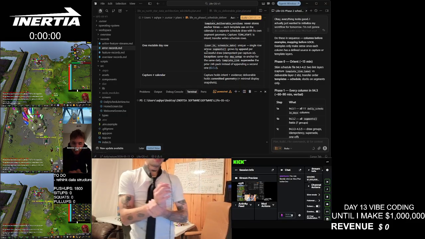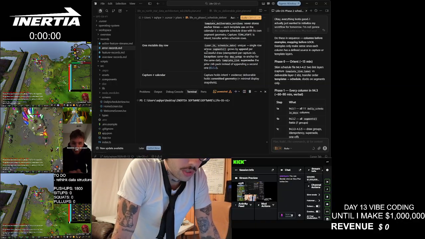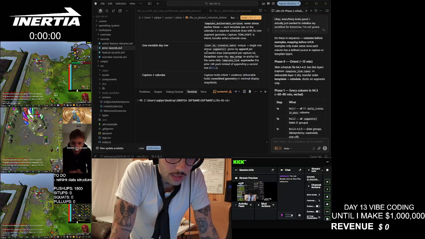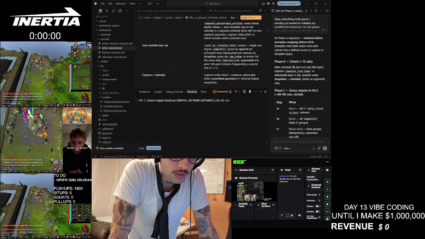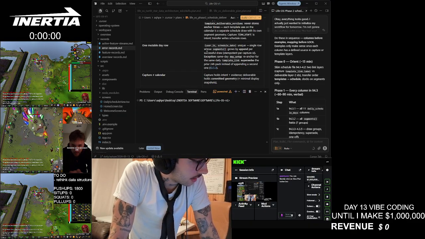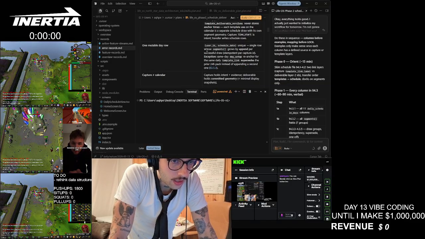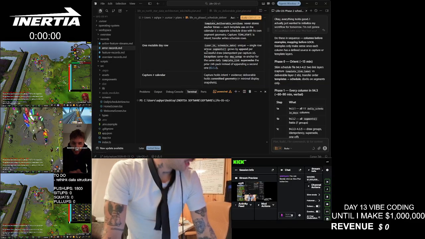So it should not be one mutable day row, I don't think. I don't know if that's gonna work well. I think it should be the same thing. It's like there's just one active one per day.